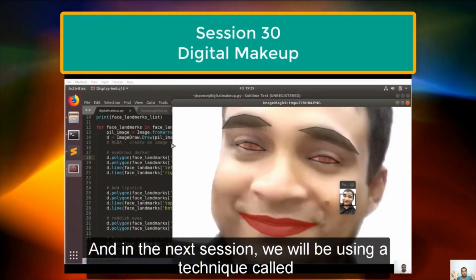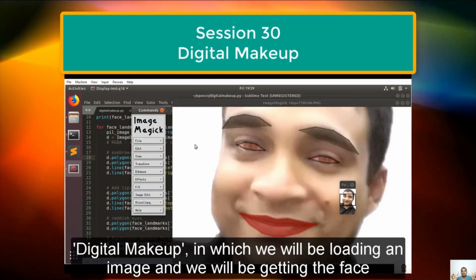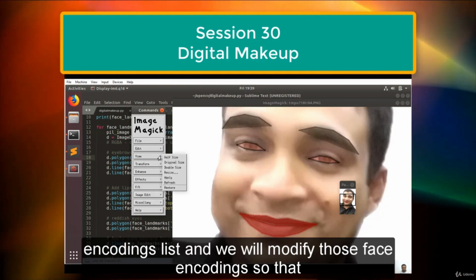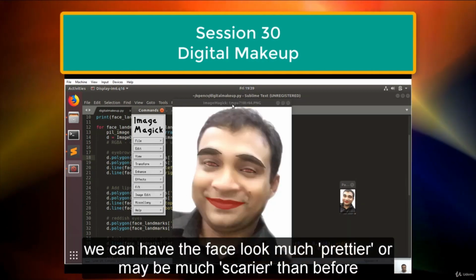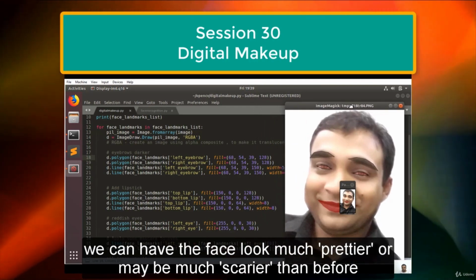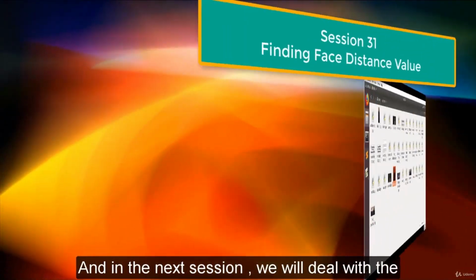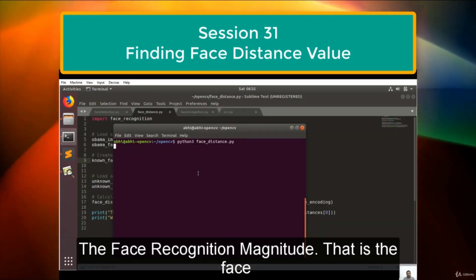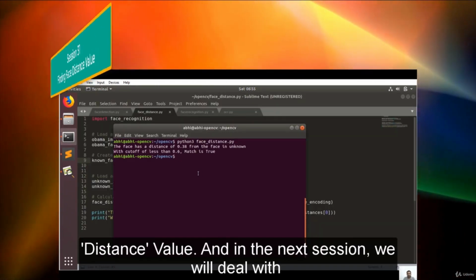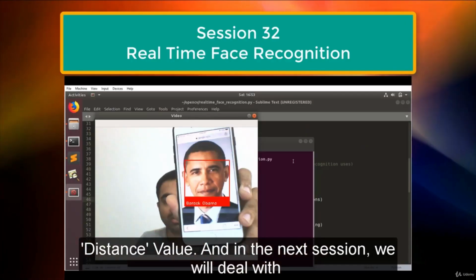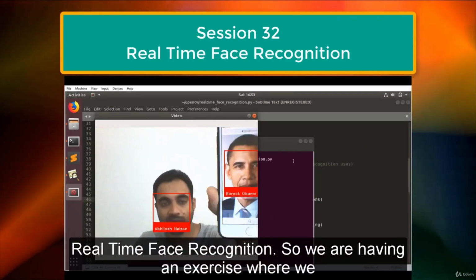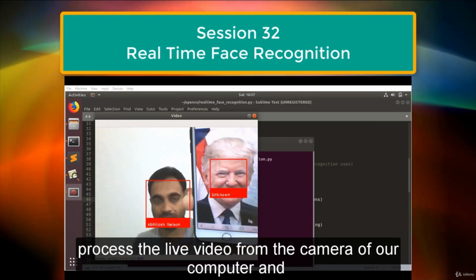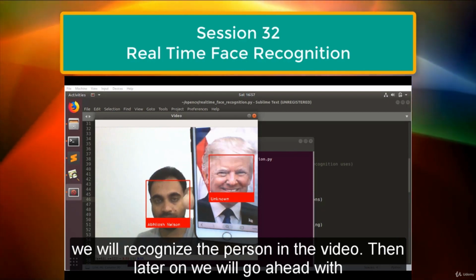And in the next session, we will be using a technique called digital makeup, in which we will be loading an image and getting the face encodings list, and we will modify those face encodings so that we can have the face look much prettier or maybe much scarier than before. And in the next session, we will deal with the face recognition magnitude, that is a face distance value. And in the next session, we will deal with real-time face recognition. So we have an exercise where we process a live video from the camera of our computer and we will recognize a person in the video.